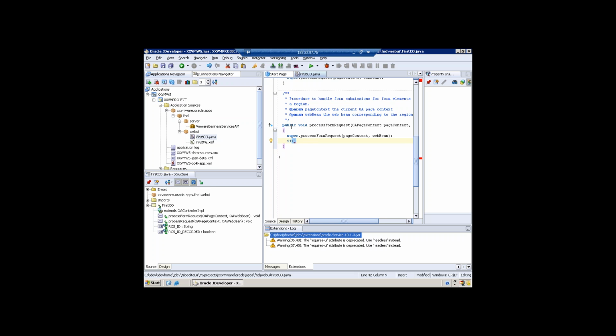What is the page context object? It is there already in the top right. Enable the line numbers. Toggle line numbers. Okay. What is the page context here? Just copy this page context object here.